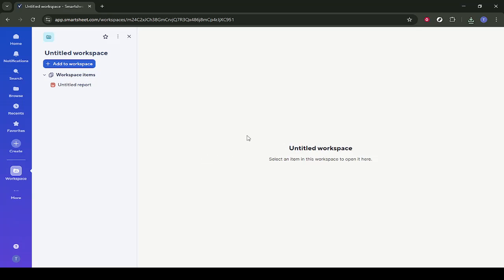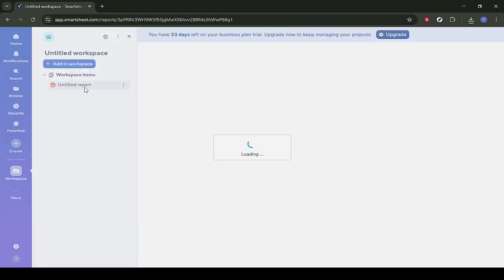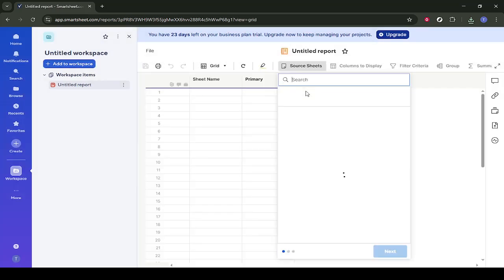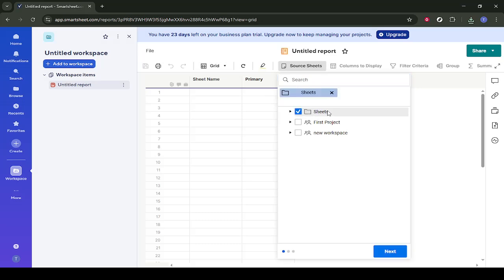Now you'll define where this report will pull its data from. In the Sources area, click into the section that lets you choose what to report on, then click on Sheets. From the list that opens, select the sheet called First Project. This is the sheet that contains the project data you want to report on. You can always add more sheets later, but for now we'll focus on this one. Once it's selected, confirm it, then click Next to move forward.